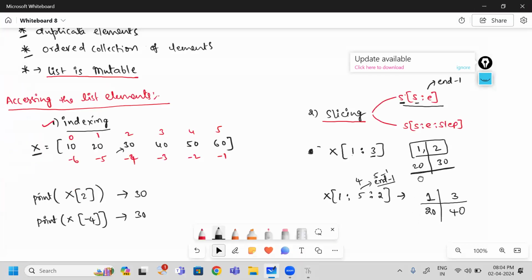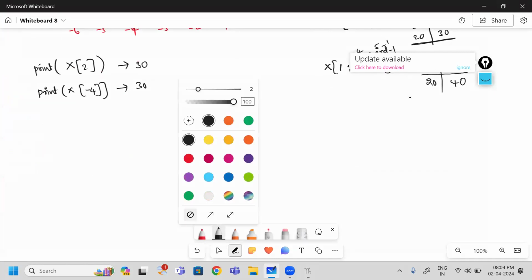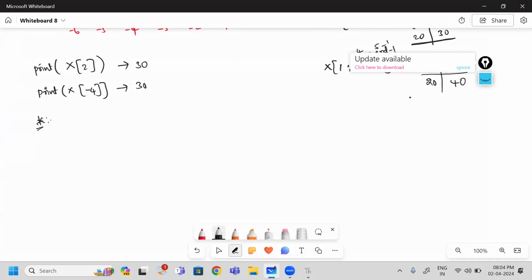This list is growable and shrinkable. Growable means you can add elements to the list. Next, the list is shrinkable. Shrinkable means you can also delete elements from the list.